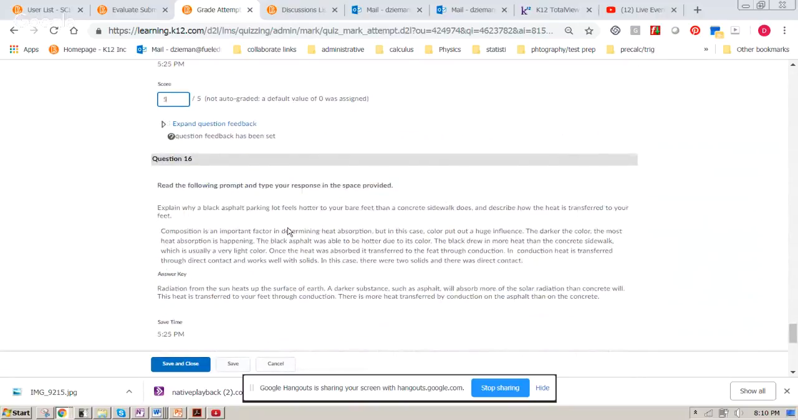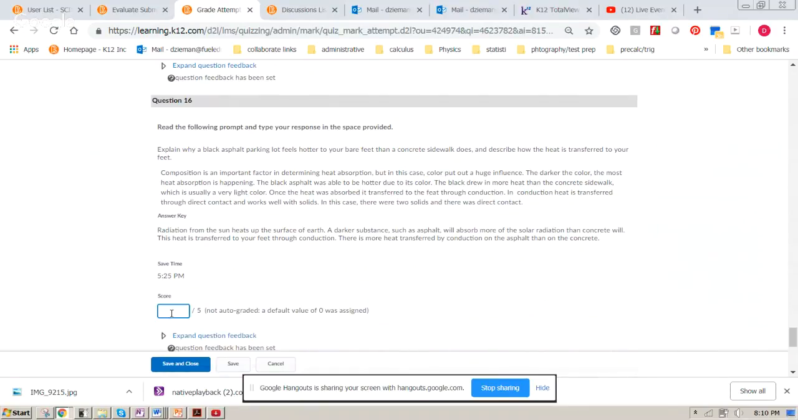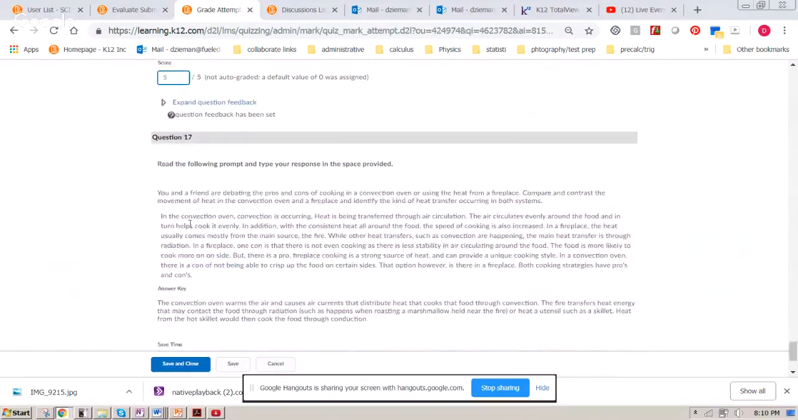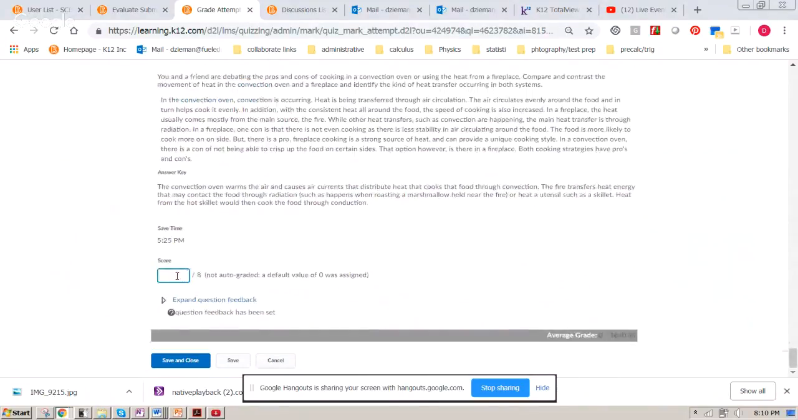Explain why it feels hotter on your feet when you walk on. Radiation, dark color, heat absorption. Let's say she did it all right. Just to go through. All right, so we went through, we graded it.